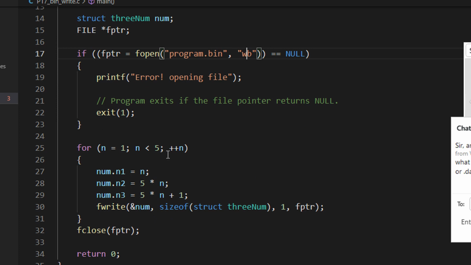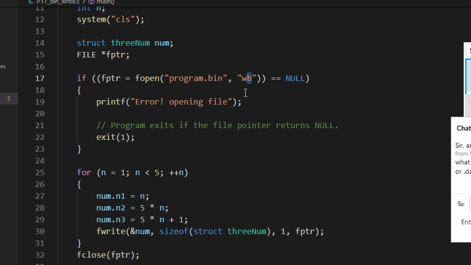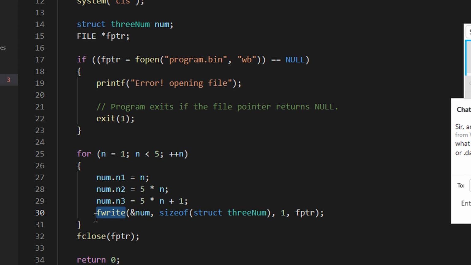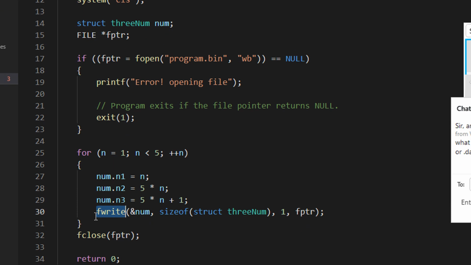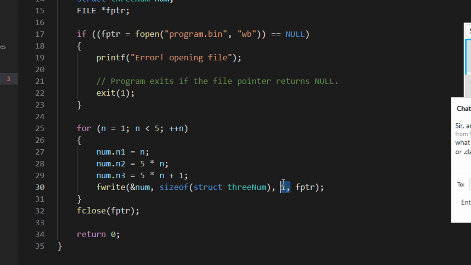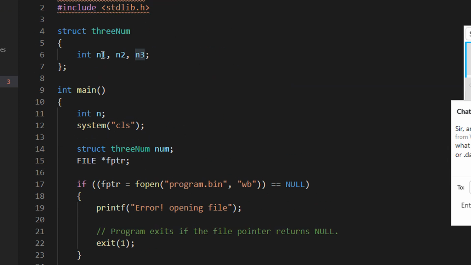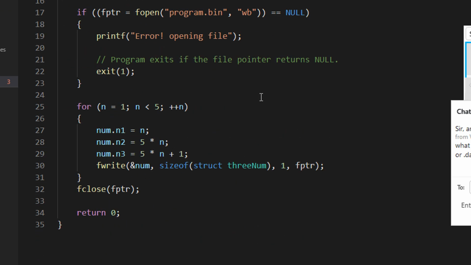So now see what I'm doing, I'm having n equal to 1 and less than 5, right? So 1, 2, 3 and 4, and I'm having number 1 as the n, the second number is 5 times n, and the third number is 5 into n plus 1, and together I am writing. Since we are writing in the binary mode, we are using the fwrite function, and then we are writing one single record. Why single record? Because eventually you are writing three numbers only, and these three numbers constitute the structure element, right?